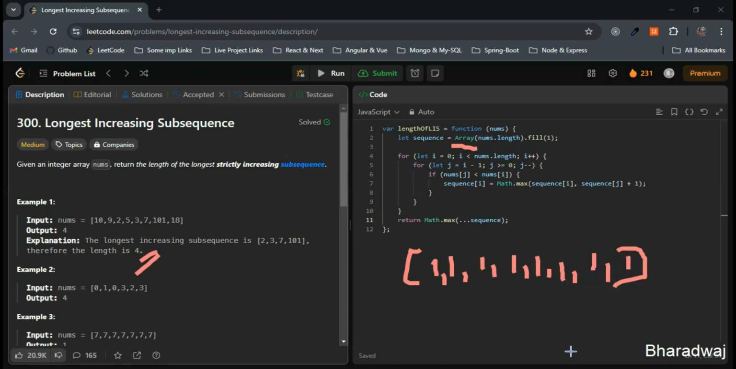And hit this one. Since each element starts from a subsequence of length 1, we are filling according to this. The next step will be processing each element. Let's start with this one, 10, at index 0. No previous element is found to compare, since this is the first number. So the sequence of 0 will initially be 1.